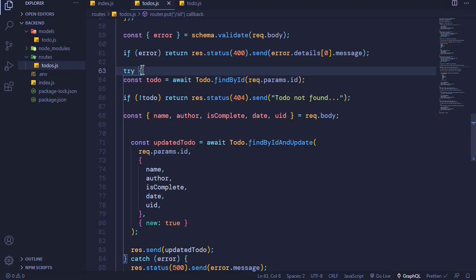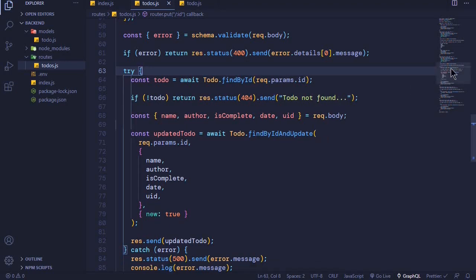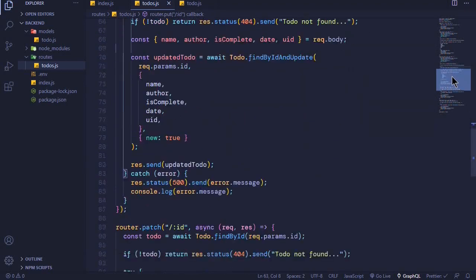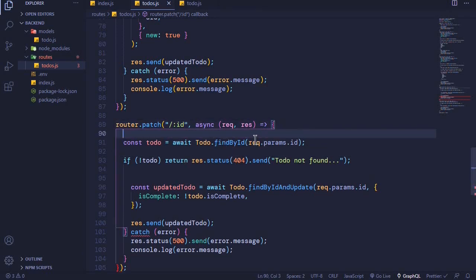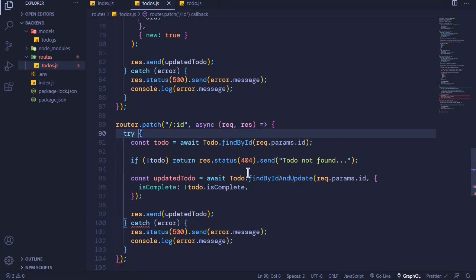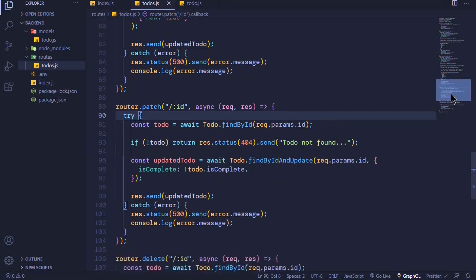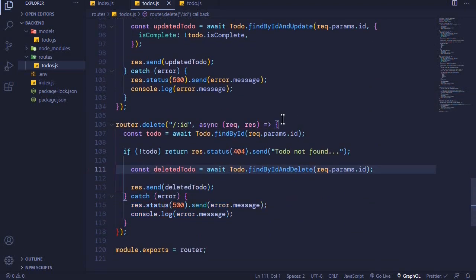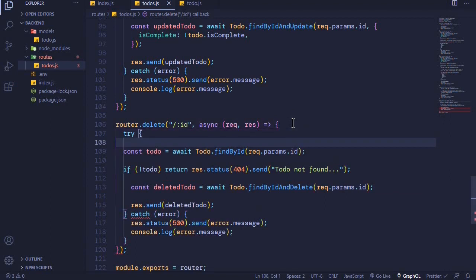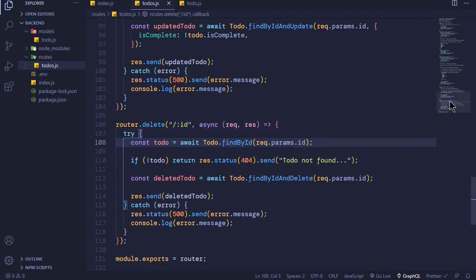the try block. And then we should do the same for patch and delete. So I'll move this line of code, I'll cut it and paste it here, actually at the top here, because this is where we are finding by ID. I'll paste and save this file to properly auto format, and then I'll move to the delete and do the same. I'll save and there we go.